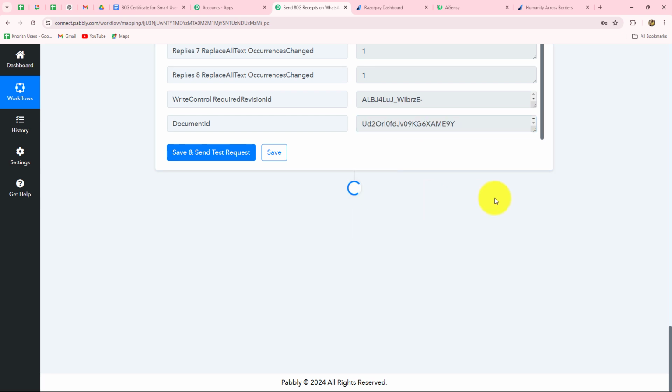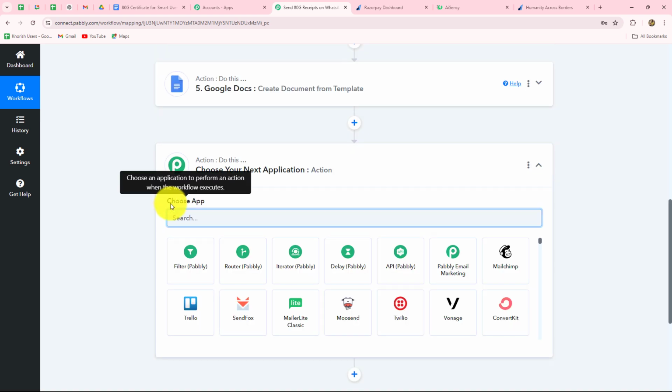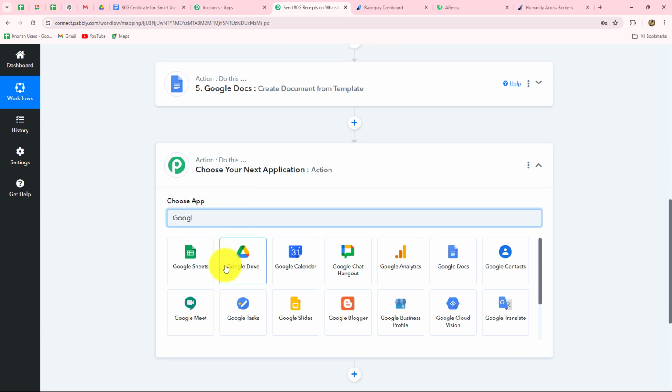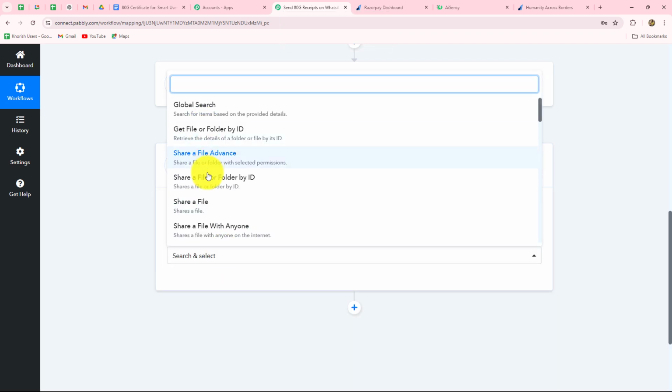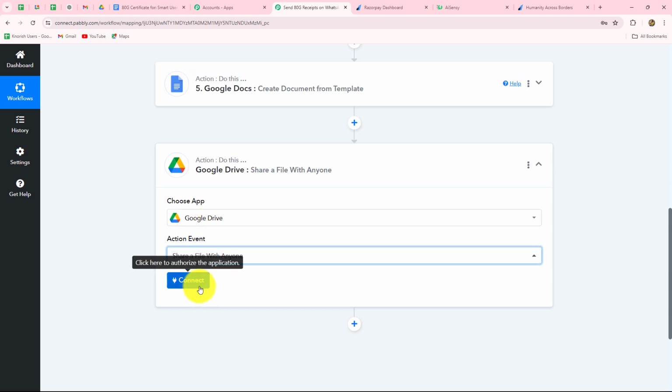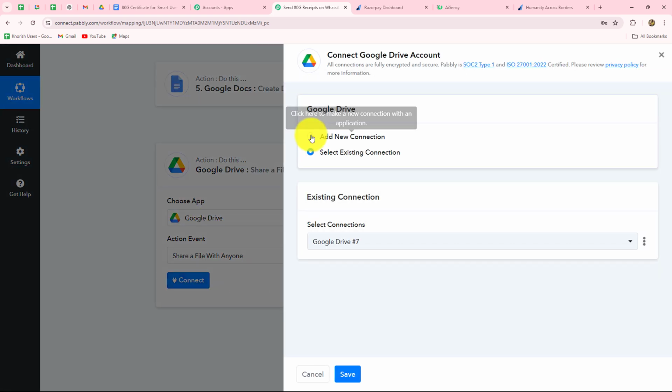Let's click on this add action step button, and here our action application will be Google Drive. Now we have to select the action event, that will be share a file with anyone. Let's click on connect. Now I'm going to build a new connection with my Google Drive account.